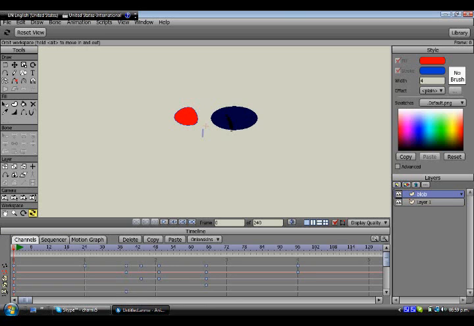In our next tutorial, we're going to show you how to make a character, because I know everyone wants to do that. You know, how to add the bones and stuff.